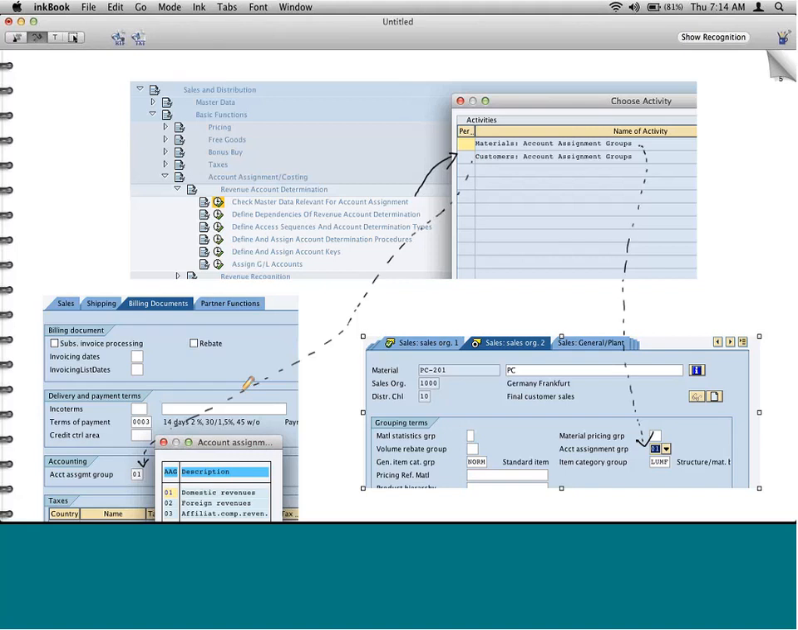Now, this can be done in many ways. You can use the standard material group to do this. So why create another group called account assignment group? What is the purpose? The purpose of creating another group by SAP is for clean demarcation of sales and finance. For example, sales can have their own way of grouping customers for the purpose of sales.